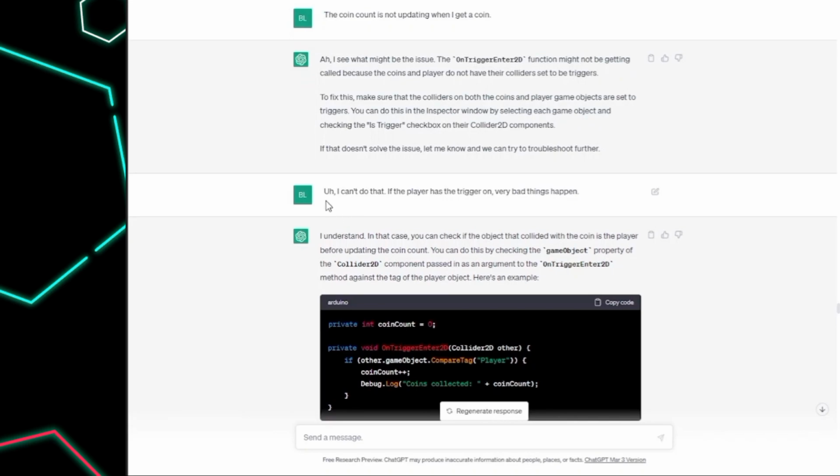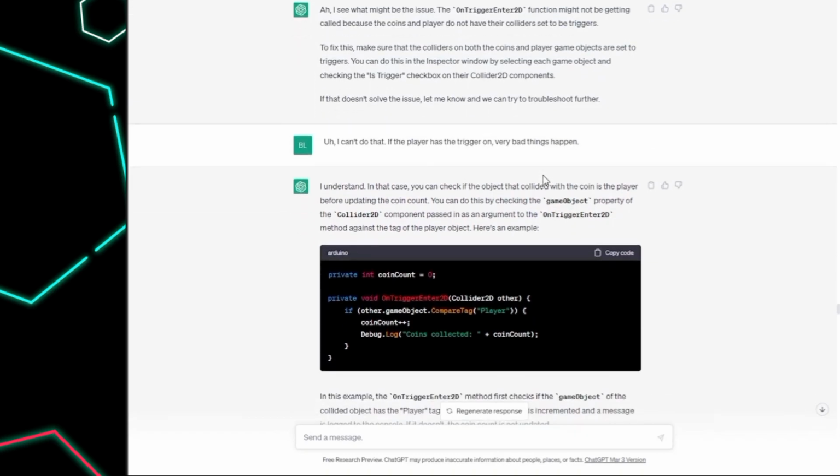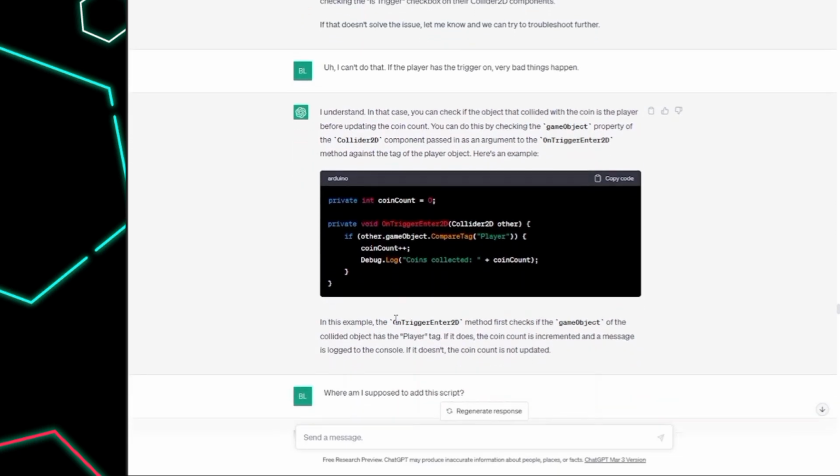And then I said, I can't do that. If the player has a trigger on, very bad things will happen, such as the player will fall through the floor and collision won't be very good. So now it says, I understand. In that case, you could check if the object that collided with the coin is the player before updating the coin count. So I told it that I can't do that because if the player trigger is on, very bad things will happen. It understands that, so it gives me a new code that does not have the trigger.